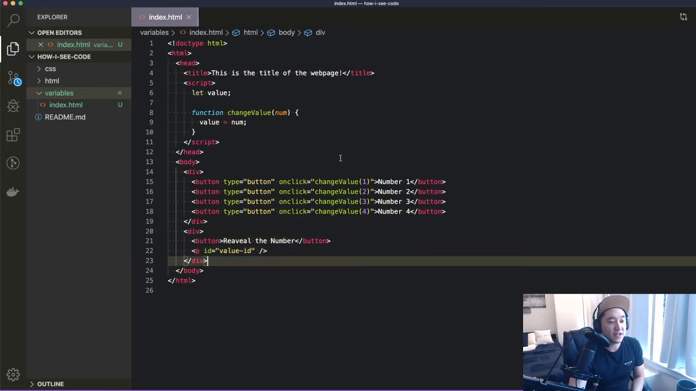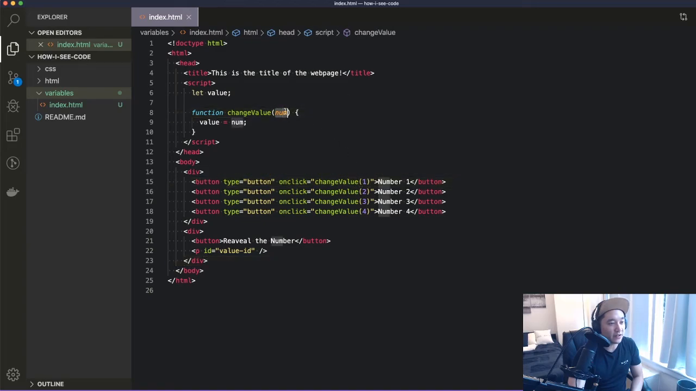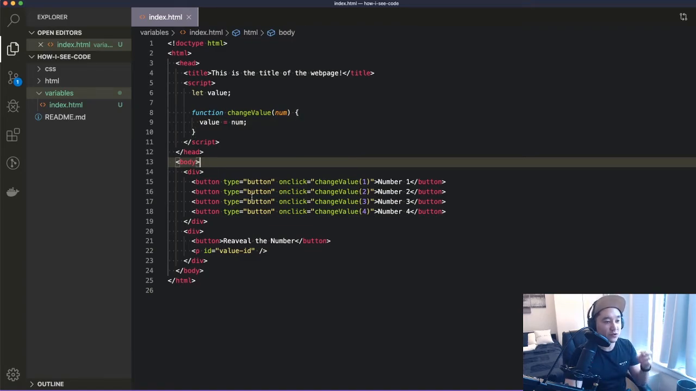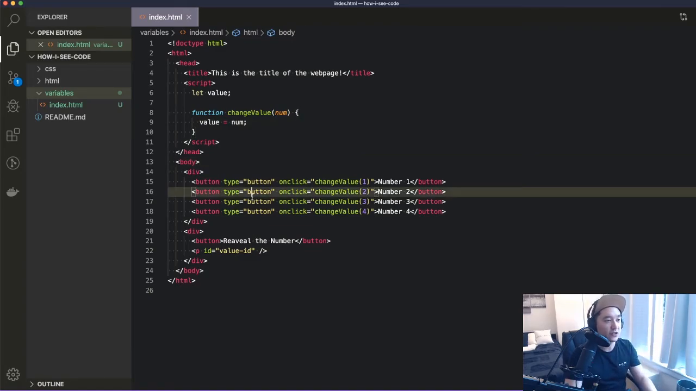So what happens is when a user presses the button, onclick calls this function called changeValue. And it takes in an argument of 1, 2, 3, or 4 respectively. When that number goes to this function, we're going to set the value equal to that number. Since we don't have a UI hooked up to render the value to the user, clicking on those buttons won't actually provide any good feedback, but I'll just show it to you anyways.